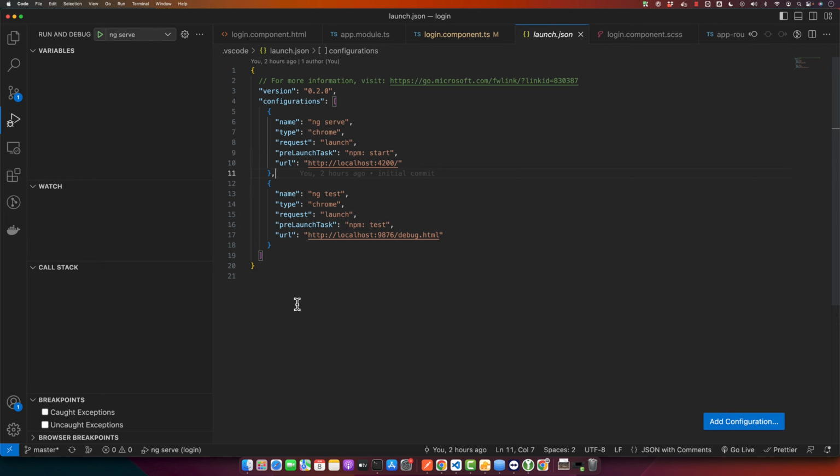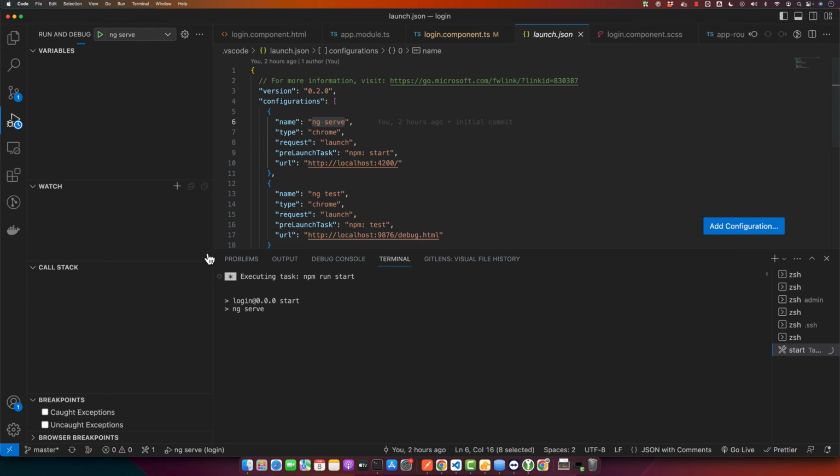So now, if this sidebar is open on the top, you can see this green play button. Make sure ng-serve command is selected. That is the name of this configuration. Just click on the play button and this will start the server in the debug mode, and you will see the status here as well.